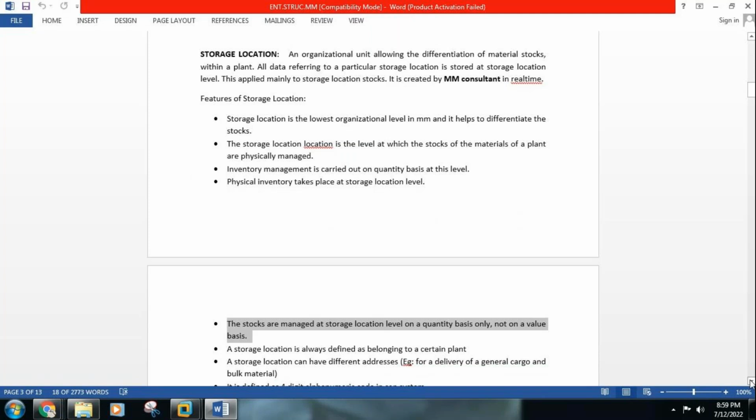So storage location is a 4-digit alphanumeric code, and what are the features of storage location?